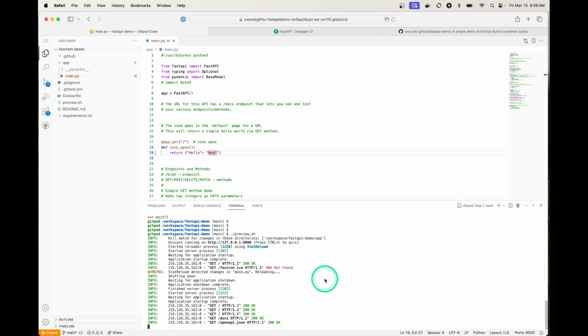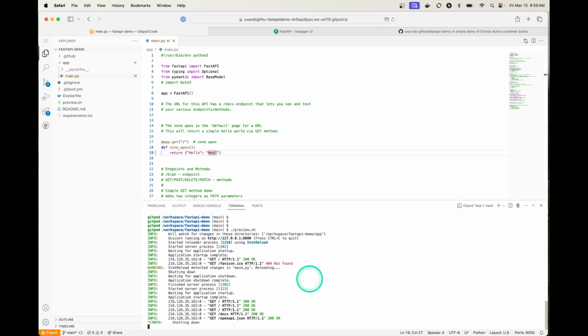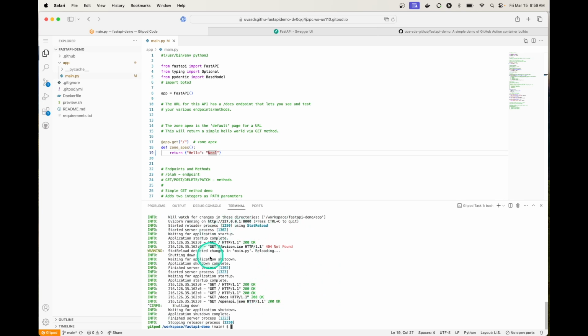When you're done, just hold Control and C. It says that right here. Press Control C to quit, so I'll do that. And you can review your logs, you can start it, you can stop it, and you can continue to iterate on it. And then again, you can add, commit, and push your changes back to GitHub.